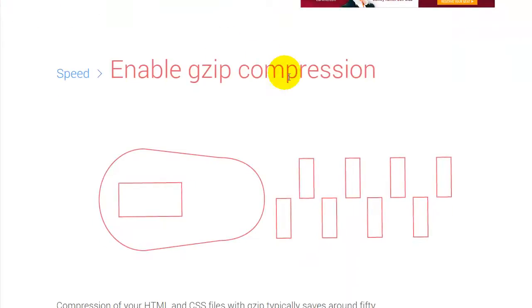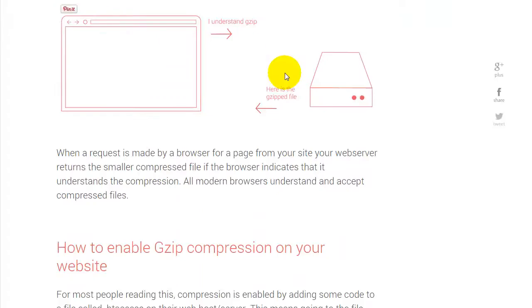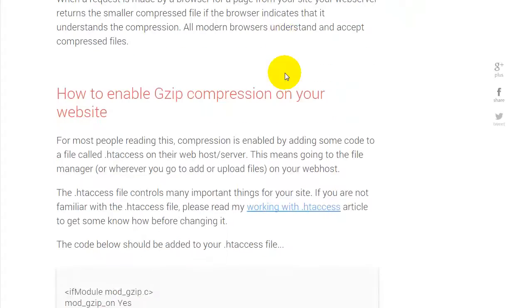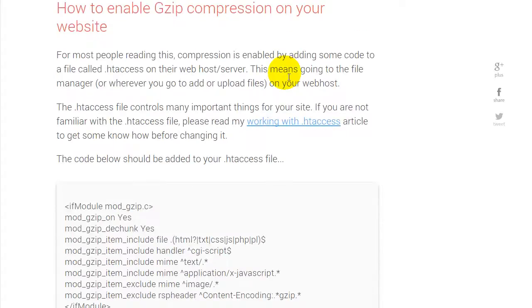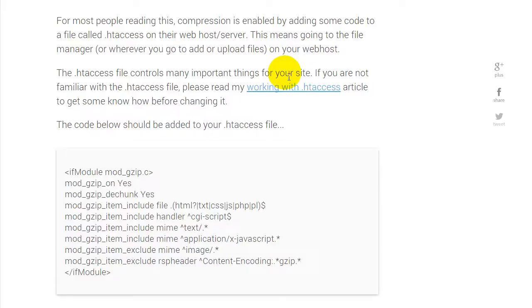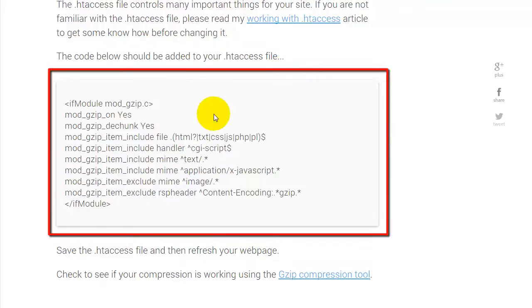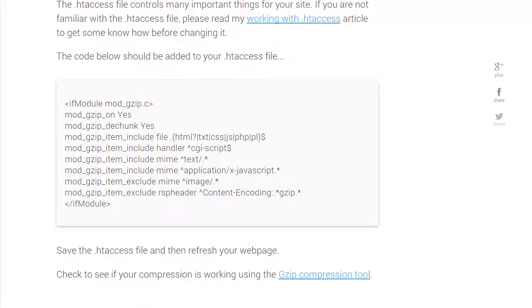To enable compression, we can click on the link there, and it's going to tell you what it means and how to actually enable compression on your website. This is done in a .htaccess file, which you can find with all of your other website files. It's simply a text file. What you need to do is copy the text that you see here, add it to your .htaccess file, save it, and refresh your web page. And then you want to retest it again.